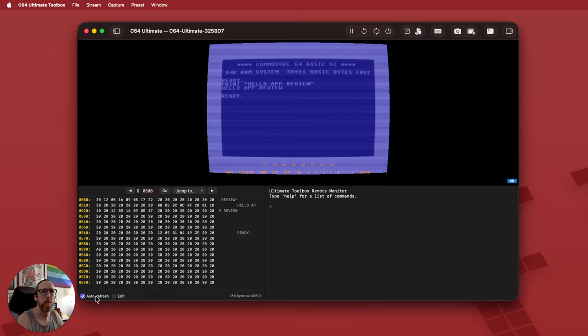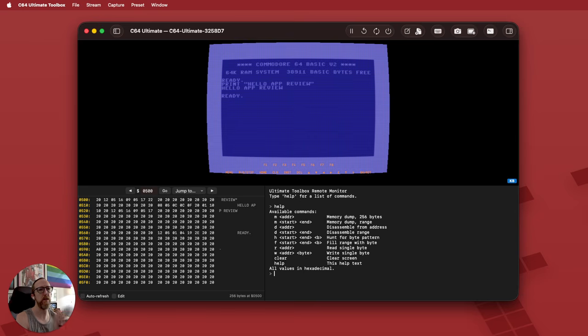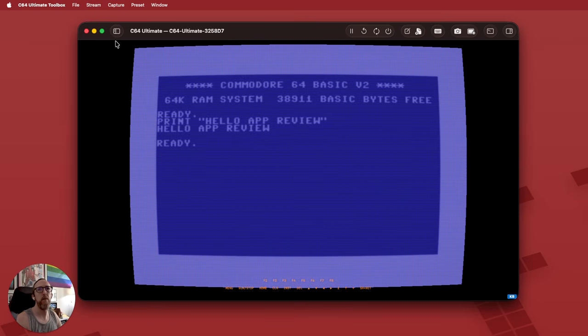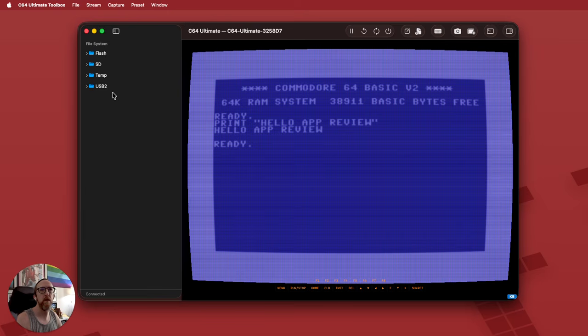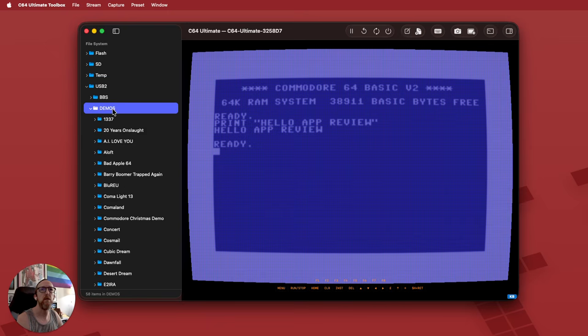That's pretty neat, huh? There's also a terminal thing, and you can actually interact with the memory this way instead of using the other panel over there. So it's just like whatever you want to do if you want to look at the memory of your thing. And then over here, this is a full file system browser for the Commodore. So I come in here and I can actually look at all my demos.